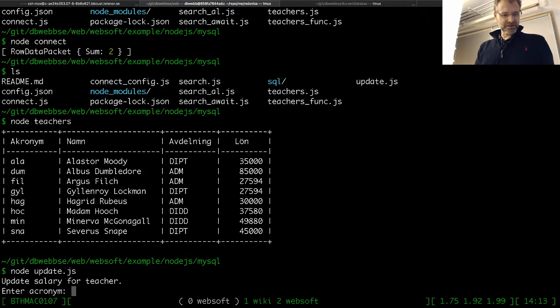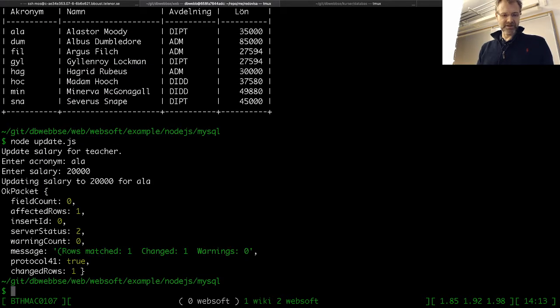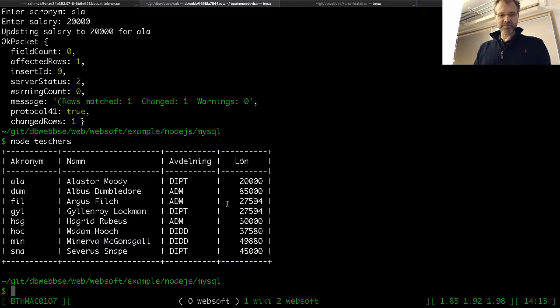Update the salary, so let's take Moody. Let's lower his salary there. Just showing what type of results I'm getting back from the database. And just see that the table is updated. Yes, he got a change in salary. So behind that is some code you can use if you are moving on with Node.js for the projects.